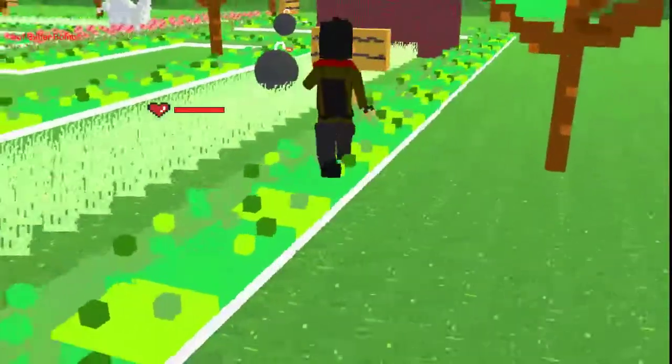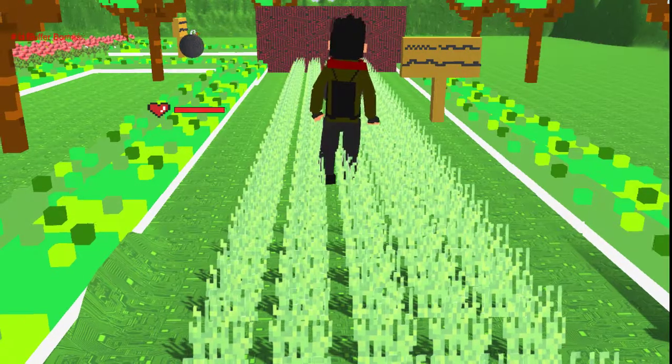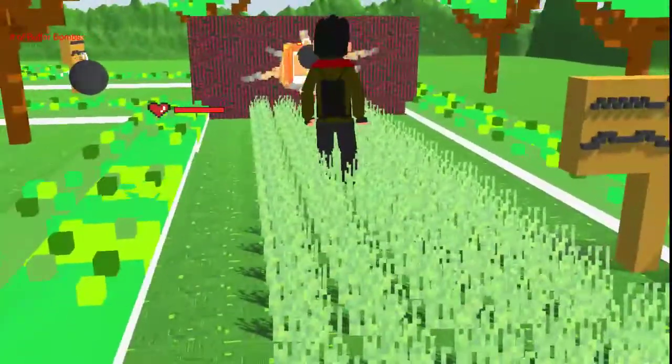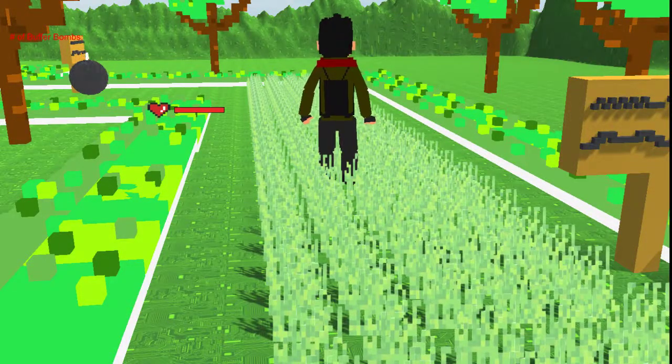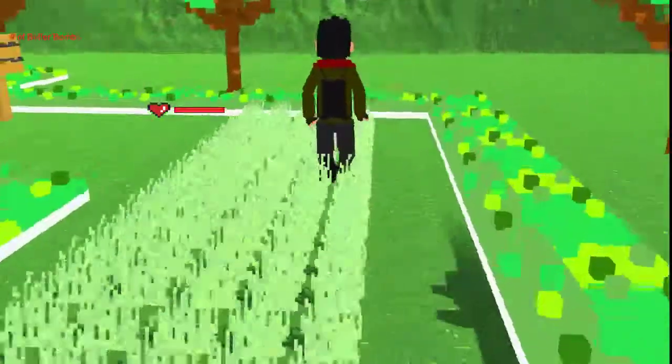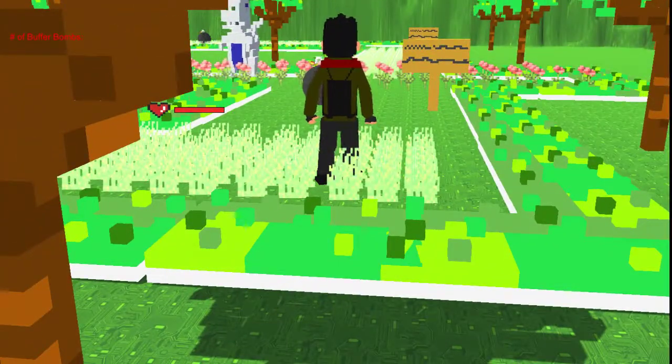We created a resource for our game called buffer bombs that allow us to destroy destructible objects as well as enemies. The particle system for the explosion was implemented using Unity, with each individual component of that explosion being generated using a voxel-based editor.